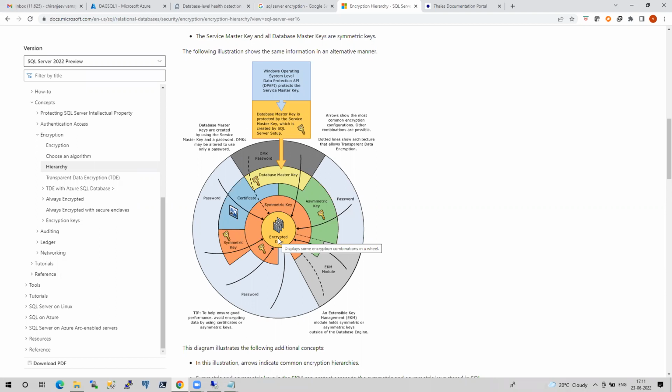This hierarchy is limited to only column level encryption, right? This applies for column level encryption, I can say, and this hierarchy applies even for TDE also, but the way it works would differ slightly. But I'm just showing you for column level encryption.